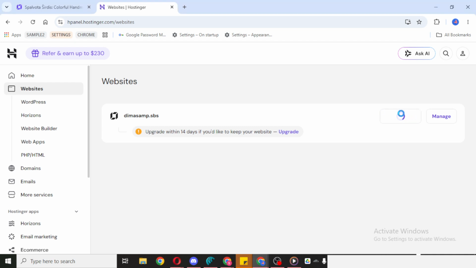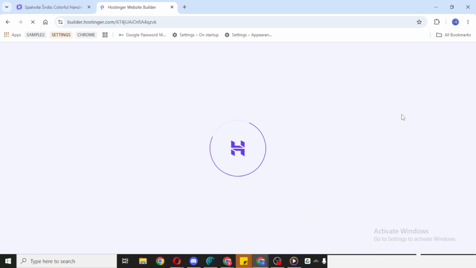Make sure you're selecting the correct site, especially if you manage more than one, because the settings you change will apply only to the website you open here.